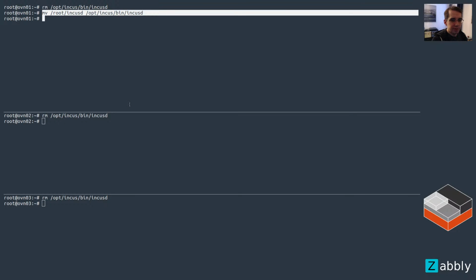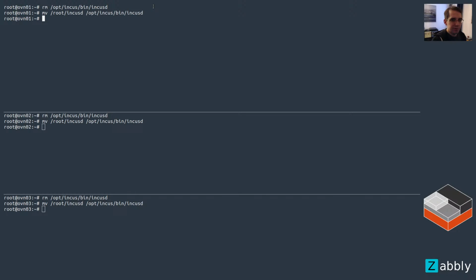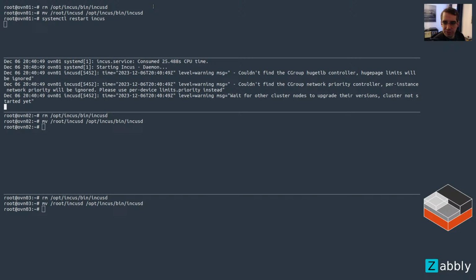Obviously, don't do that on any kind of production server. You might have a bad day if your binary doesn't work. And then we're going to just go ahead and restart Incus. Just waiting for that one to come back. It's taking a bit longer than I expected. Let's go see. Is there any problem going on? Waiting for the cluster members to... Oh, right. Okay.